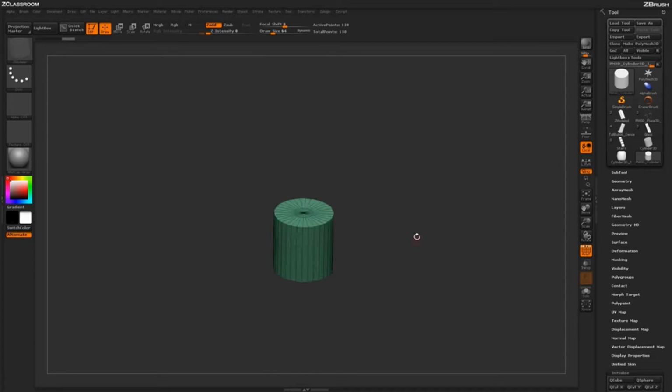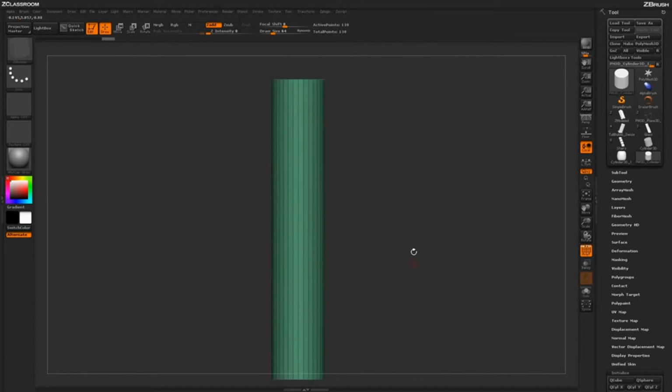Now with move and flat island as my target, if I come across any polys on the top of this actual cylinder here and simply click and drag, it's going to move that entire flat island. So this will allow me to come through and quickly change the actual dimensions of that cylinder object like so. So now I have it set to a good length for this actual pipe.